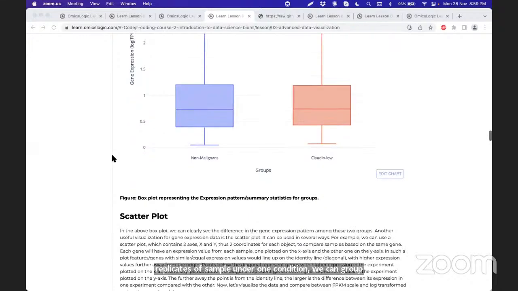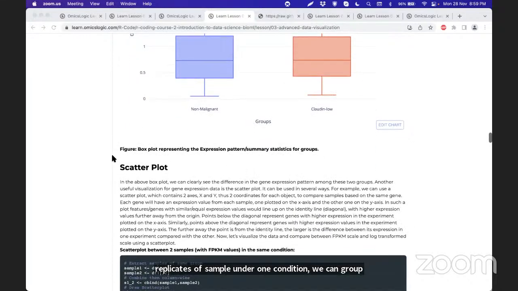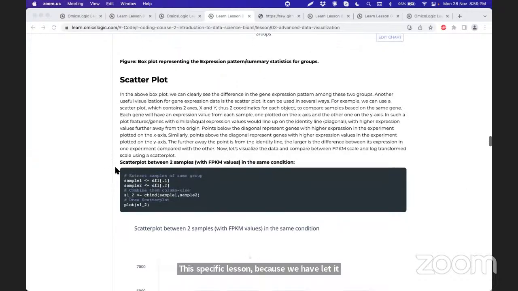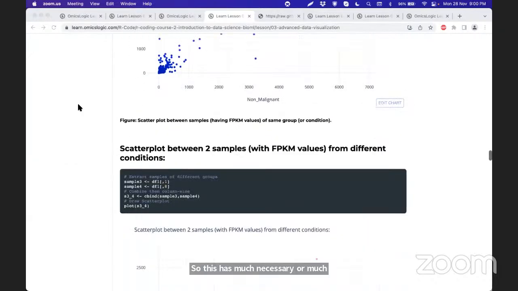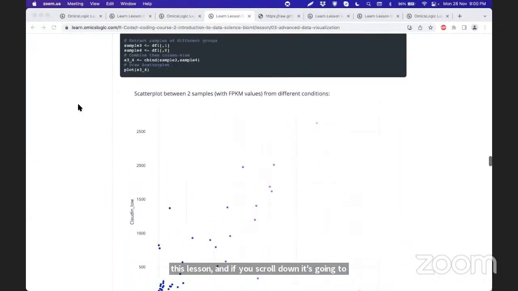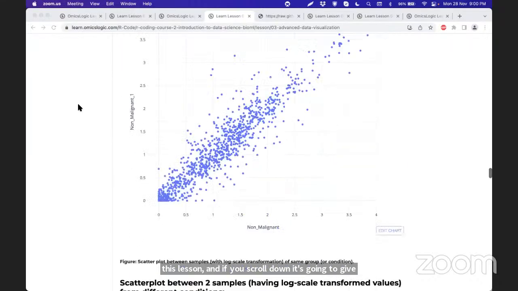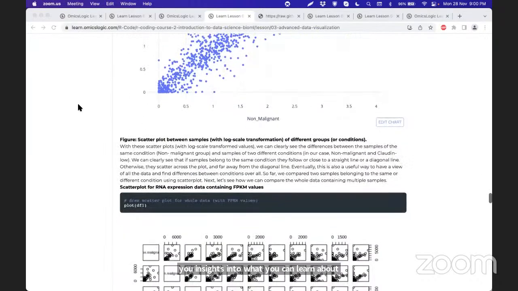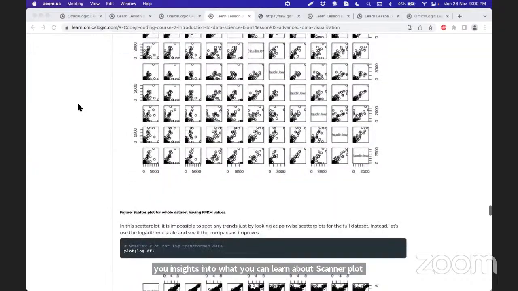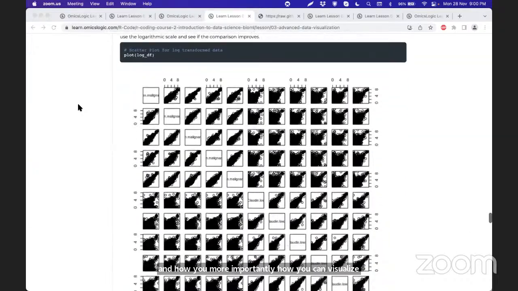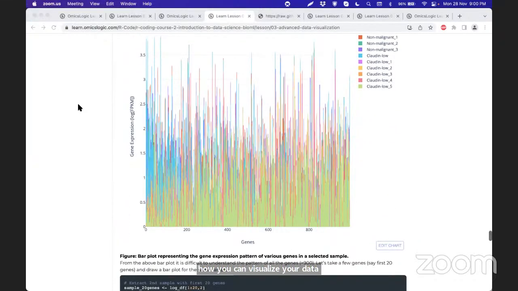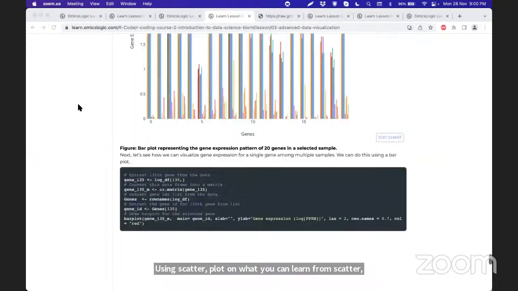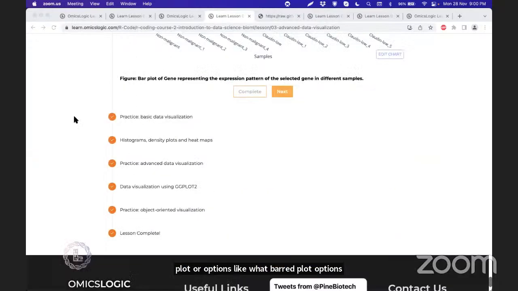So I want you all to explore this specific lesson because we have kept it free for 24 hours. It has much needed R code in this lesson. And if you scroll down, it's going to give you insights into what you can learn about scatterplots, and more importantly, how you can visualize your data using a scatterplot, or options like a bar plot, or, as you come down, a histogram, right?